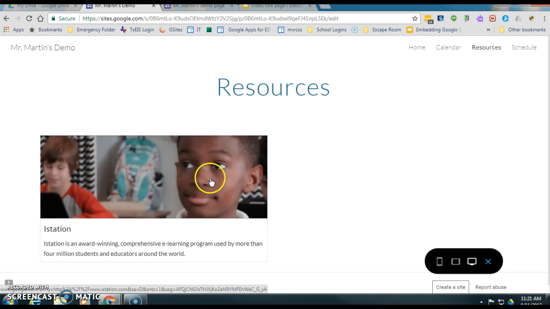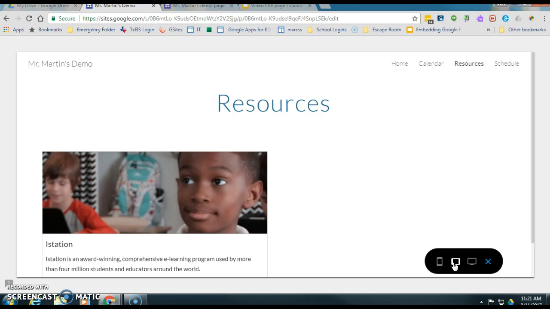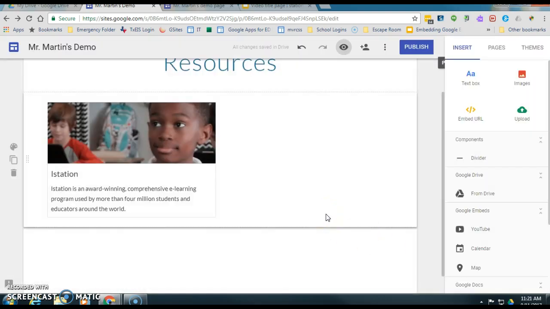and if you click on that, it's going to take my kids automatically to that link. Another nice thing about this view feature, it allows you as the teacher to come over here and see what this looks like on a cell phone. This is what it looks like on a tablet, and this is what it looks like on a computer. So it's a nice way for you to be able to see what your website looks like. Click the X button, it'll take you back to the editor.